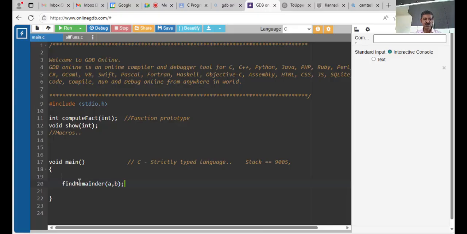Okay, you know how to find the remainder, right? But write it using a function. Let me see. Okay. Who can do this? It should be A mod B or B mod A. A mod B. Okay. Or you can check whether A is greater than B, do A mod B, otherwise do B mod A.